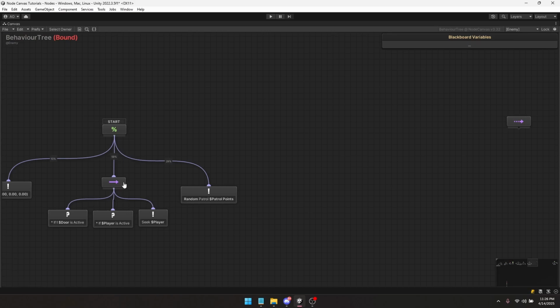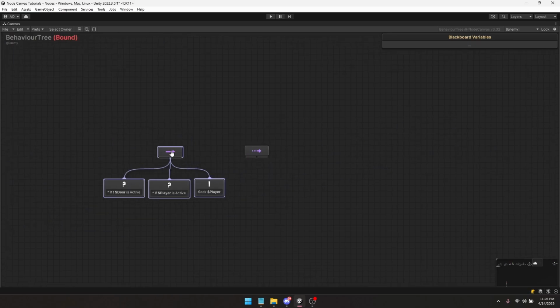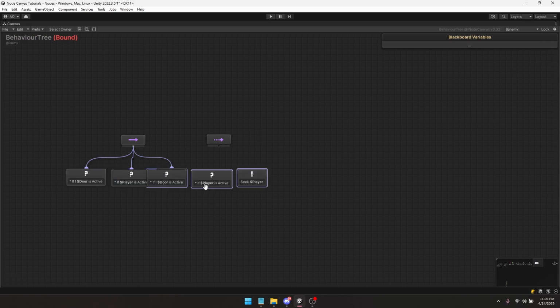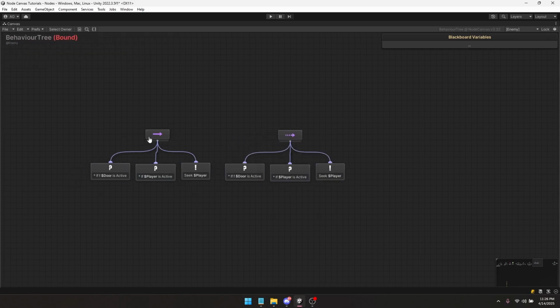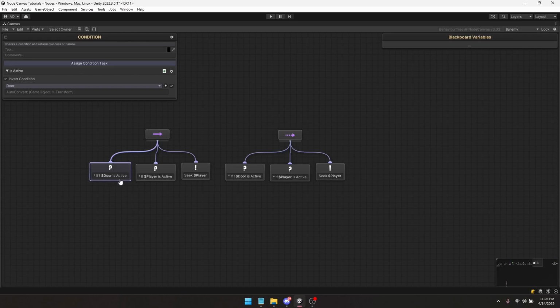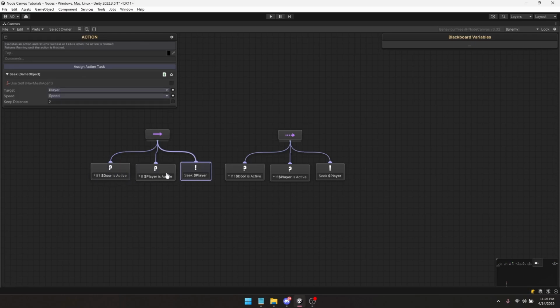So if we take our normal sequencer here, I'll copy it over, and I'm going to copy these nodes and put them underneath the step sequencer as well. So in the case of the sequencer, it's going to go through in order from the very beginning to the end. And as soon as the child returns failure, the sequencer will stop. So it goes through here. Let's say our door is inactive, then it's going to return fail, and it's not going to run these.